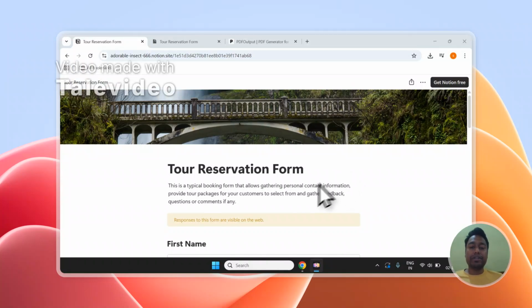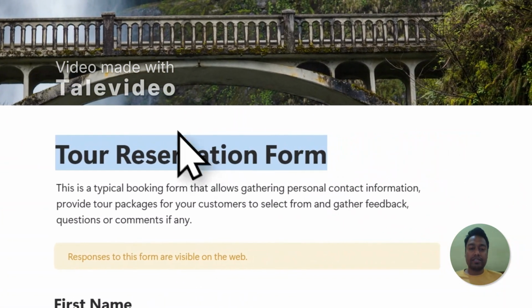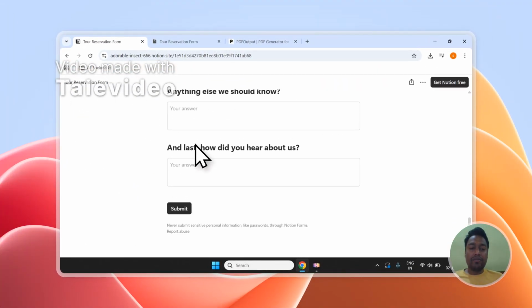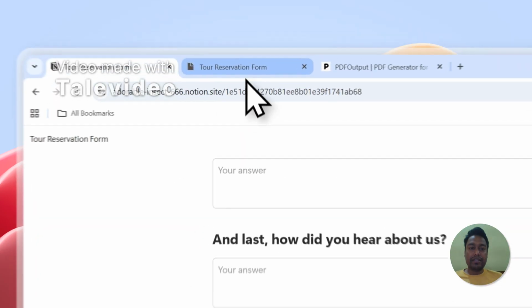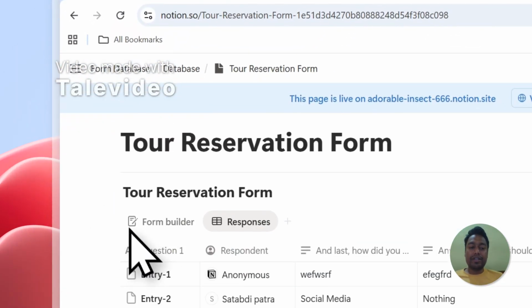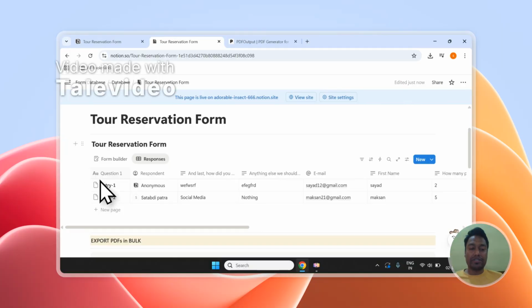Hi, in this video we're going to see how to convert a tour reservation form into PDF files. As you can see, this is a simple form which I have created in Notion, and once the user fills in and clicks on submit, the responses will come under the responses view in the database. Whenever we receive a response over here, I want to create a PDF file out of it completely on automation.